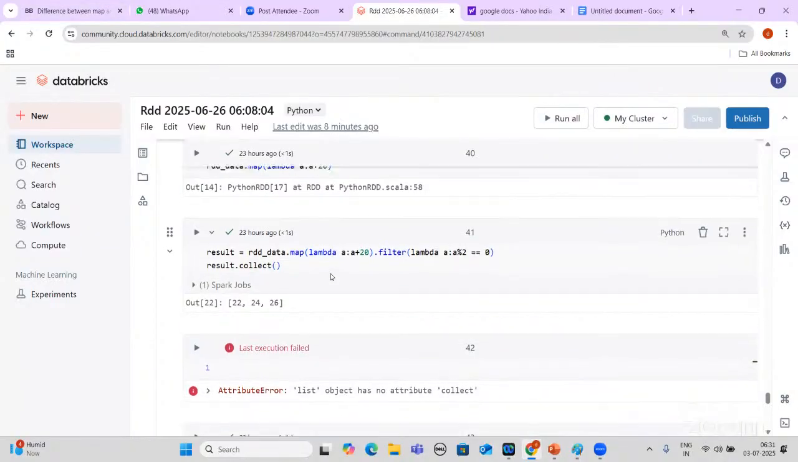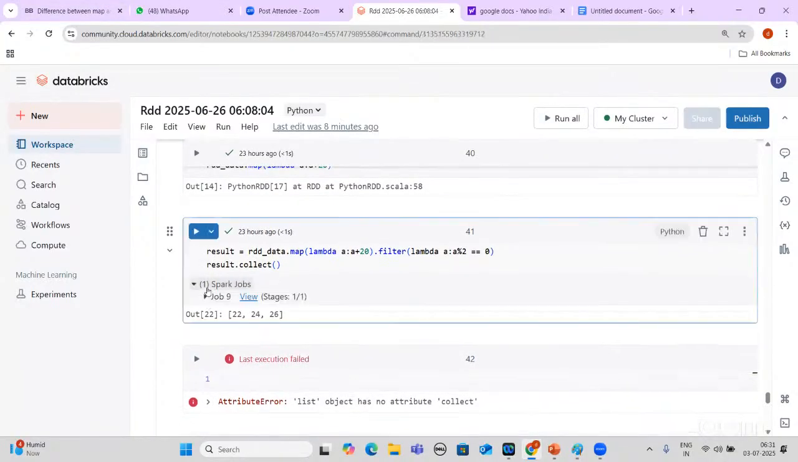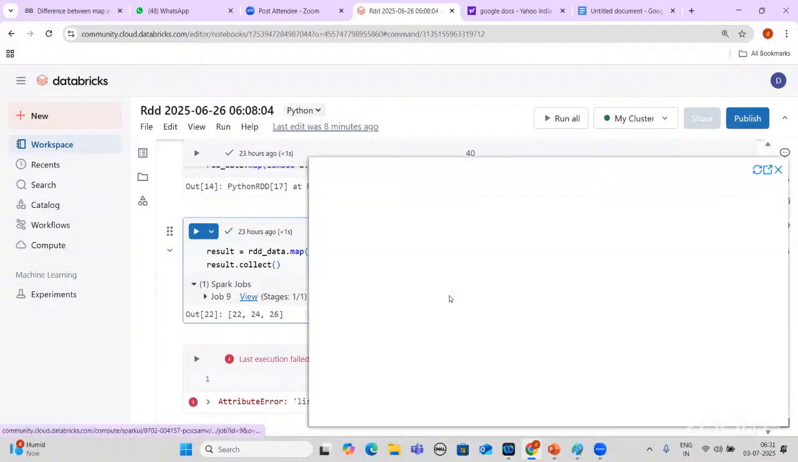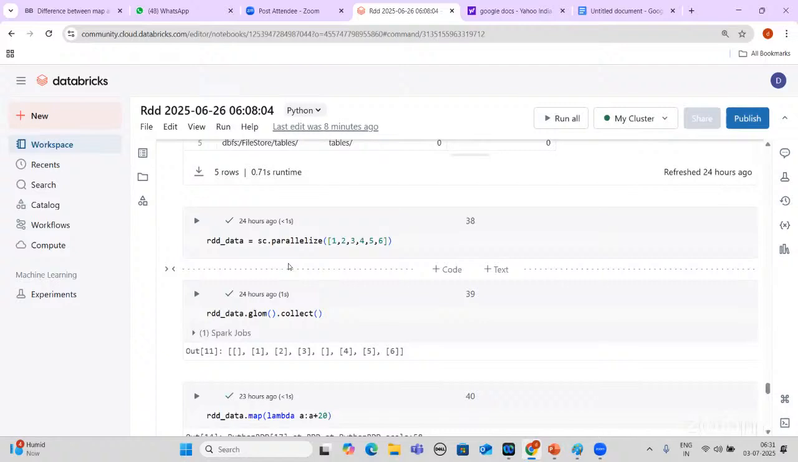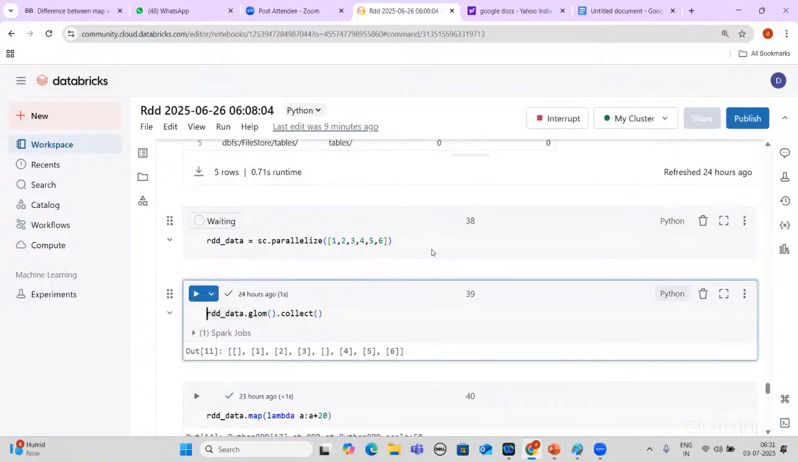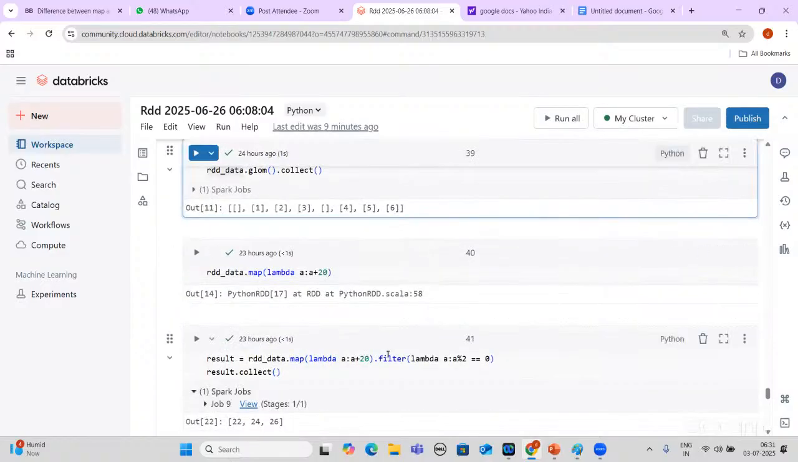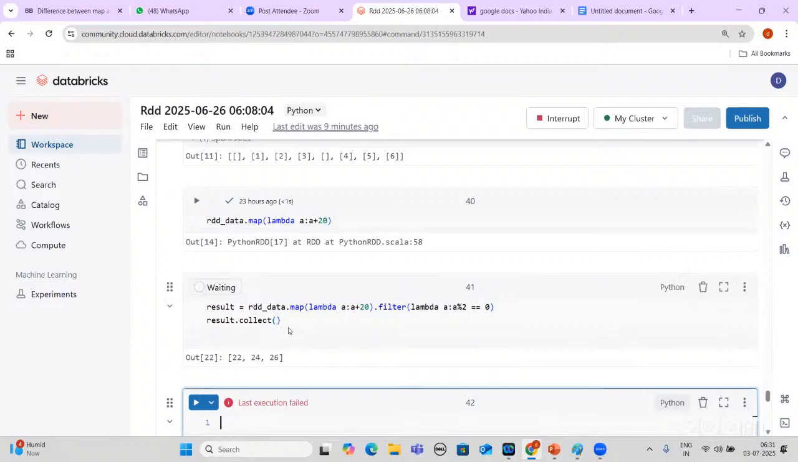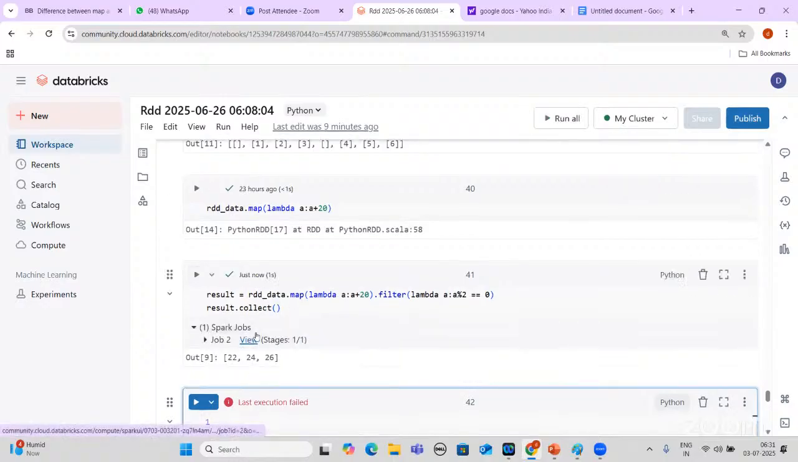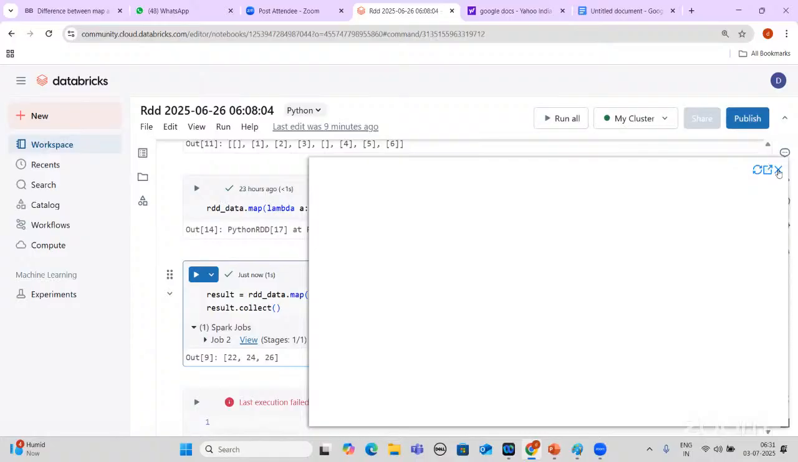If you see here, we are having Spark jobs. View this. Try to view this. I'm just trying to view this.